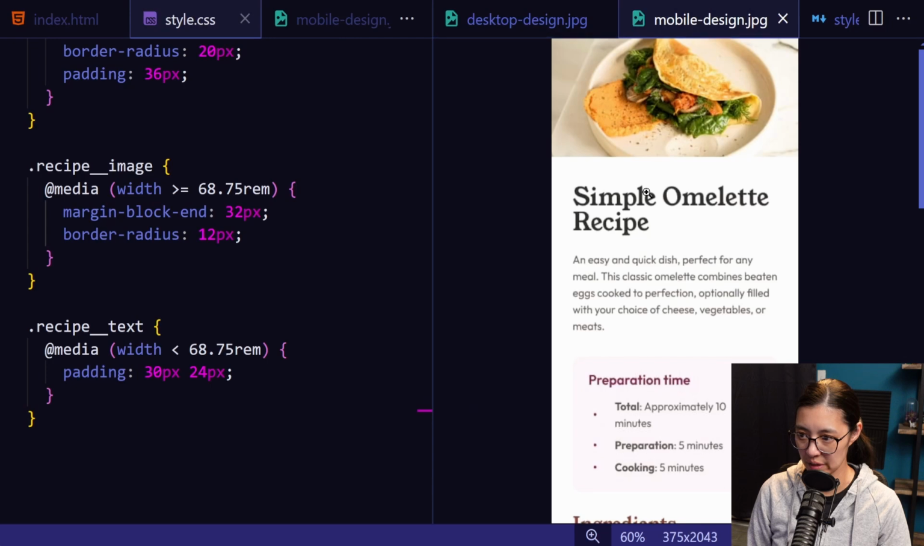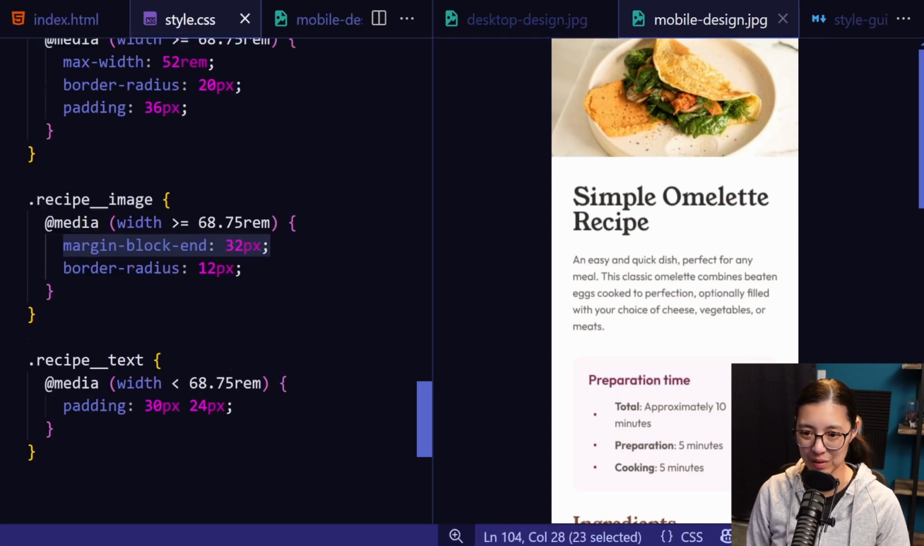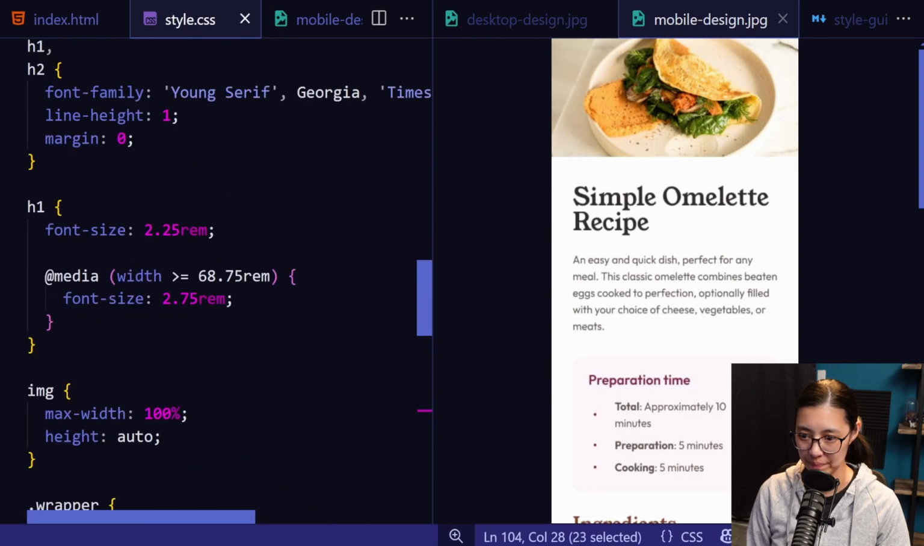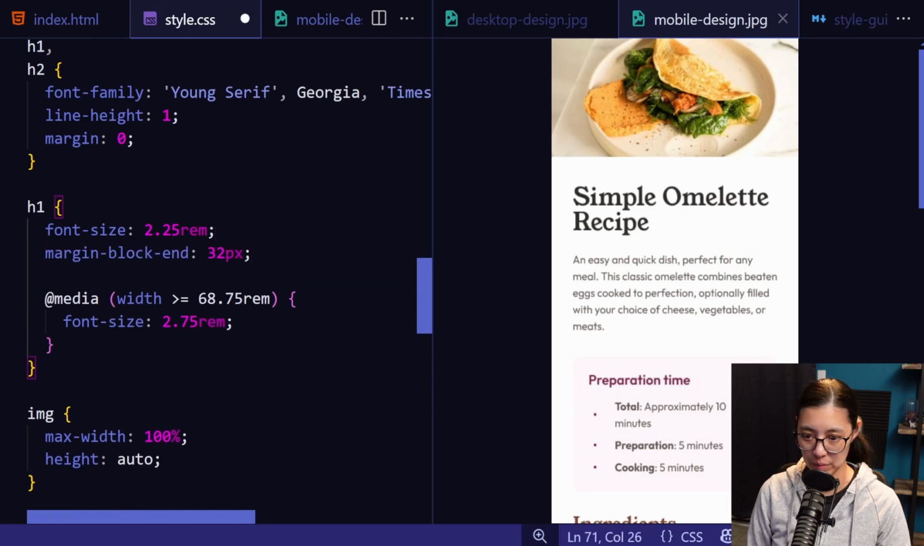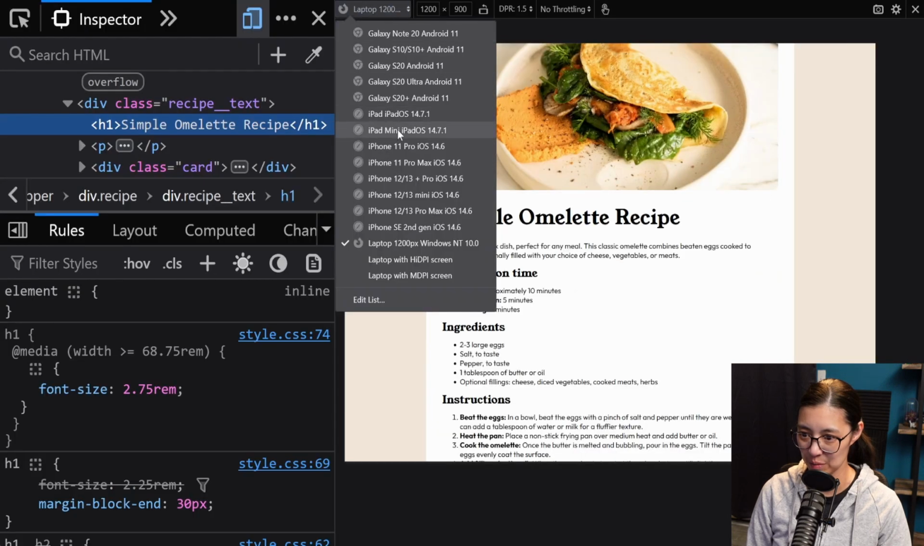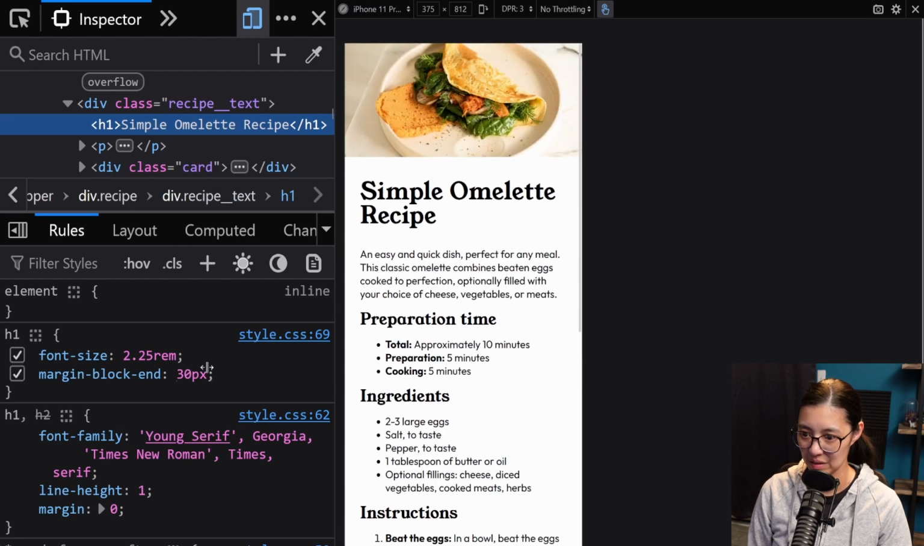So here's a mobile design. Again, we're probably going to do margin block end for this. Just so I don't have to retype it, I'm going to copy the style from the image and paste it for the H1 tag. This might be too much, so let's try 30. Okay, so this is what it looks like. And this is going to be the space after at the bottom of the H1 tag. Oh yeah, we should change back to iPhone. There we go. Okay.